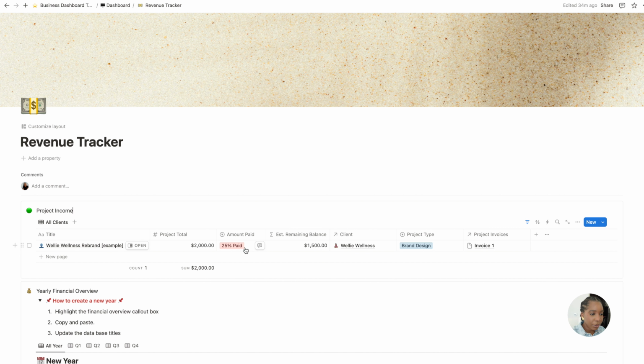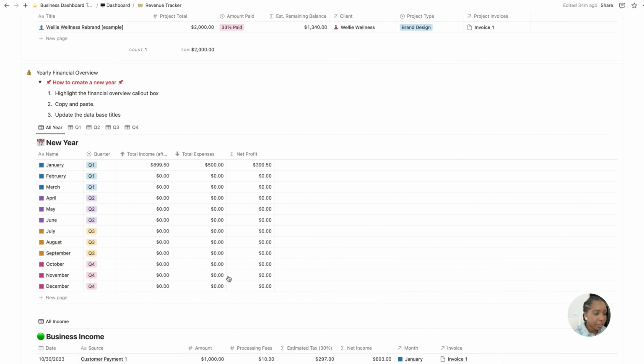So for example, if I were to change this 25% paid to 33% paid, it's going to update our remaining balance based on our project total here. And with this project income, you can see that it's tied back to a client as well as the invoice for this project. So if you scroll down, we can start to see our yearly financial overview. And this section was definitely a game changer to see how much income I'm getting per month and expenses that I'm spending per month, and kind of seeing more of my net profit throughout the year.